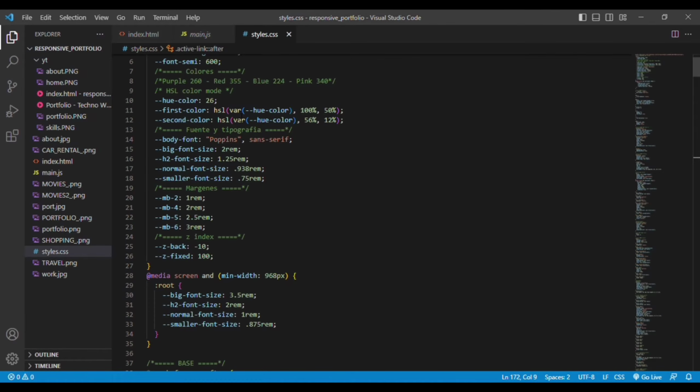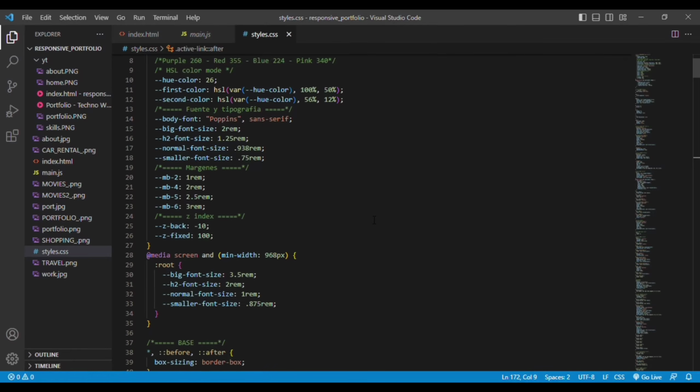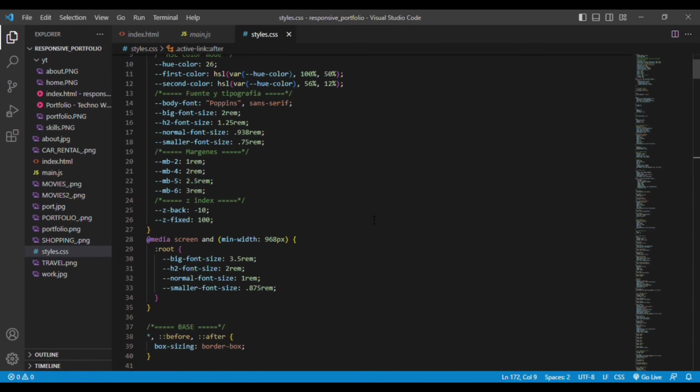By using var, which is like a function, with var first color you can get this color value at any point of the code that you want to use it. Then we have the fonts. The body font I am using is Poppins. Then you can see big font size, h2 font size. Here I'm taking some small font sizes, so don't try to use very high valued font sizes. Try to use minimal ones, so that it doesn't look like too much weight on your website.